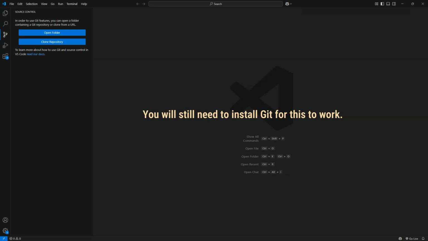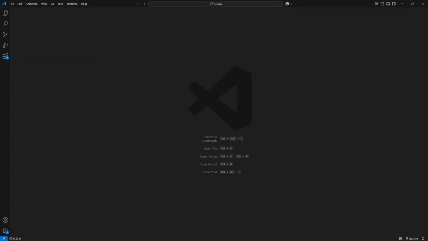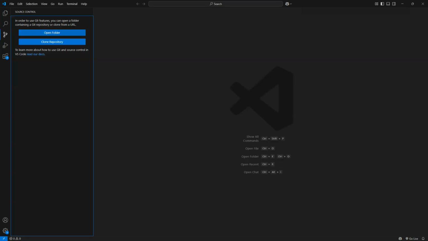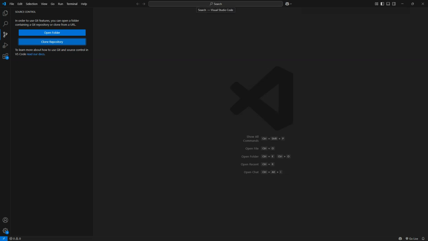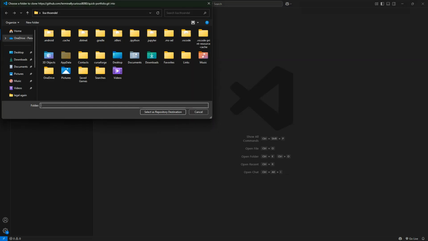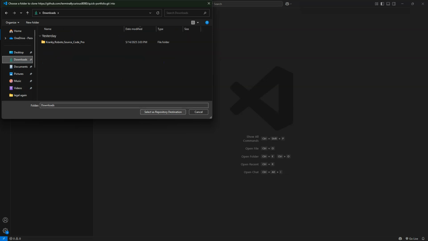VS Code here has a version control, source control section right here. I can click on that and then open a particular repository. I could clone a repository by providing the URL right here. So if I hop back over to my browser and grab that URL, and then put it in here, clone the repository from this location. It's going to ask me where I want it. I'm just going to put it in my downloads for now and make a new folder for it.